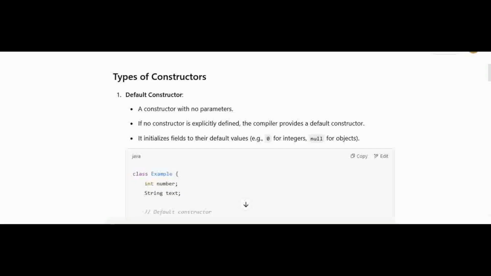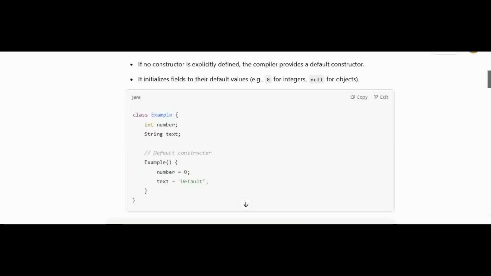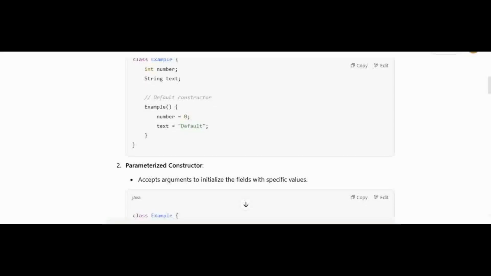Now let's look into the example here. We have Java class Example { int number; String text; // default constructor Example() { number = 0; text = "default"; } }.